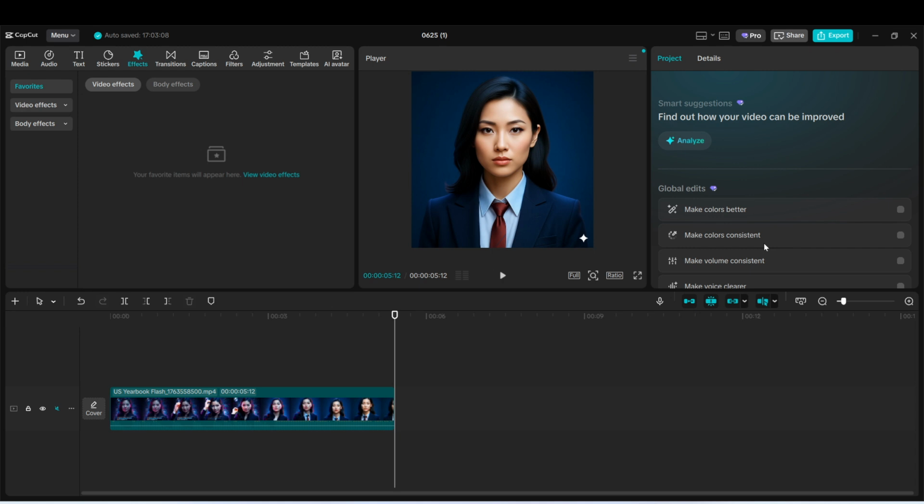Next, add a video to the timeline. This is important because effects need to be applied to a clip in your project. Once your video is placed in the timeline, you're ready to move into the effects section and start customizing the look of your footage. From the top toolbar, click on Effects.